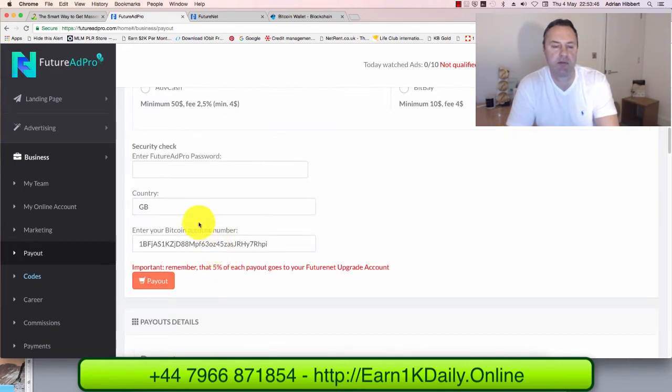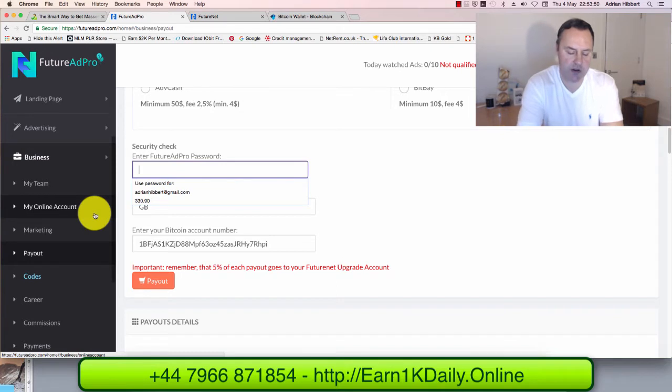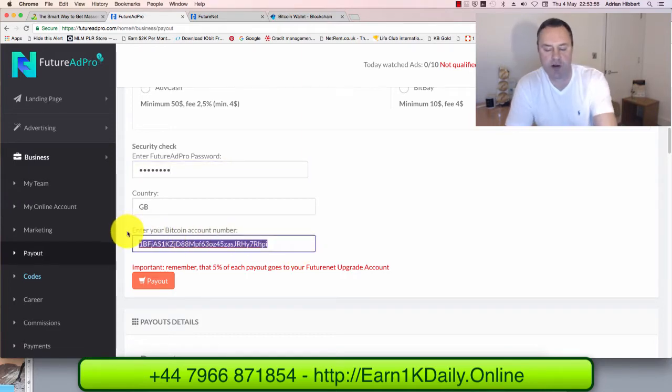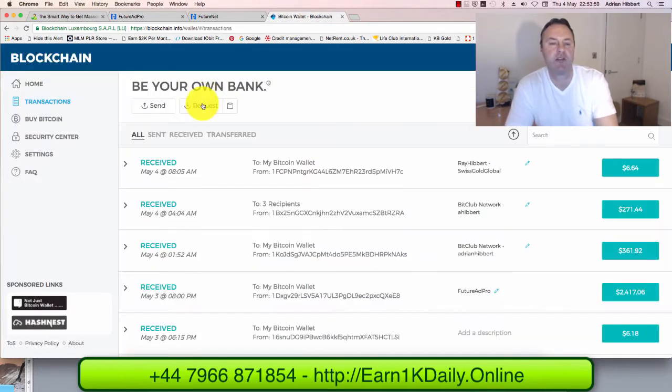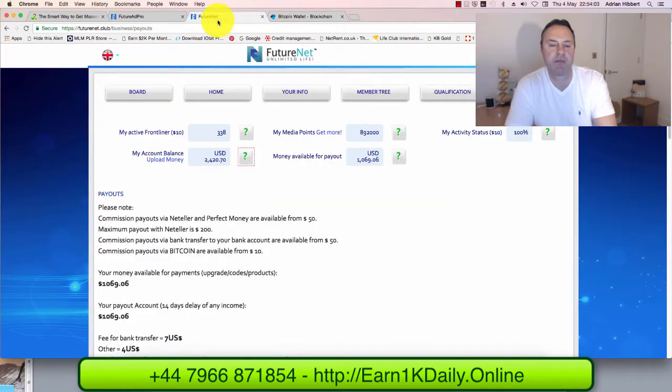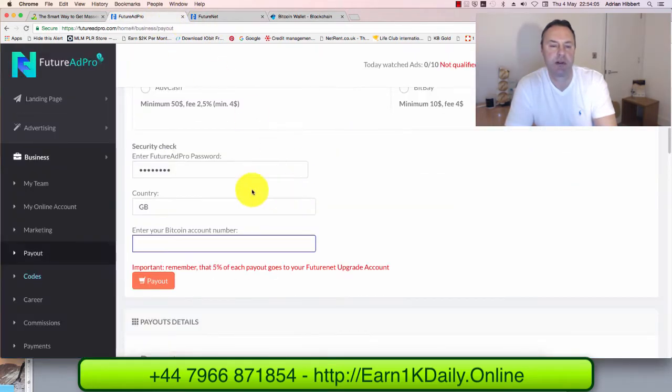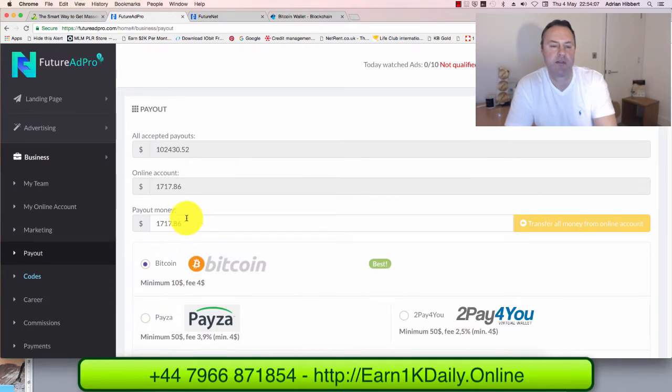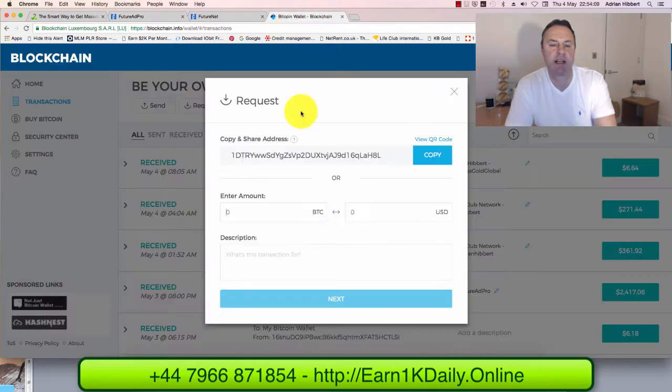I'm going to scroll down. Put in my password here. I'm going to change this wallet address. I do that every time. I'm going to create a new wallet address in my blockchain account, which is this one here. So what am I doing? 1717.86, okay, approximately.